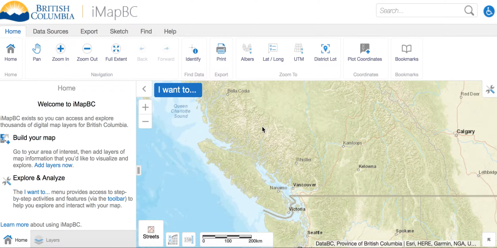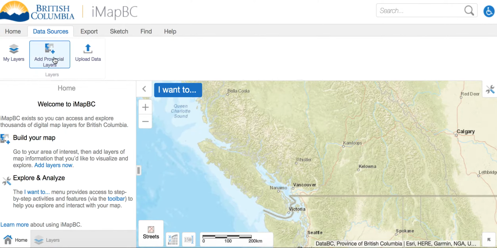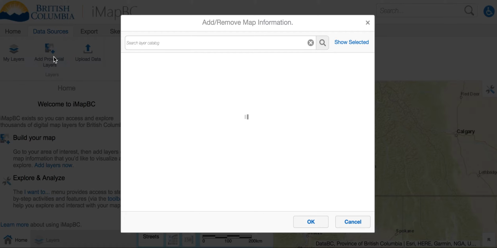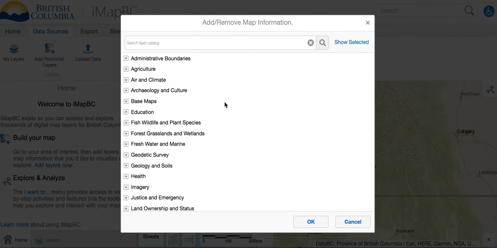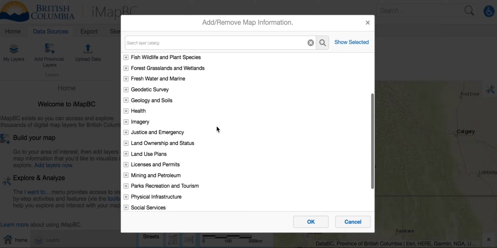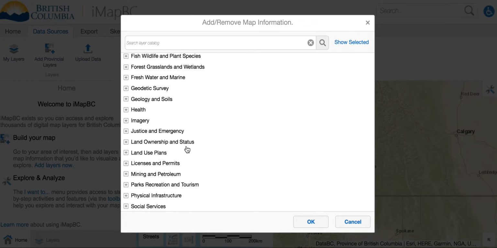This is just a quick little video to show you how to put on grazing leases from the crown lease layer in iMap. So we are at the main window here and we want to go to data sources. So we're going to go to add provincial layers. And of course grazing leases are administered under the Lands Act, so they fall into land ownership and status.